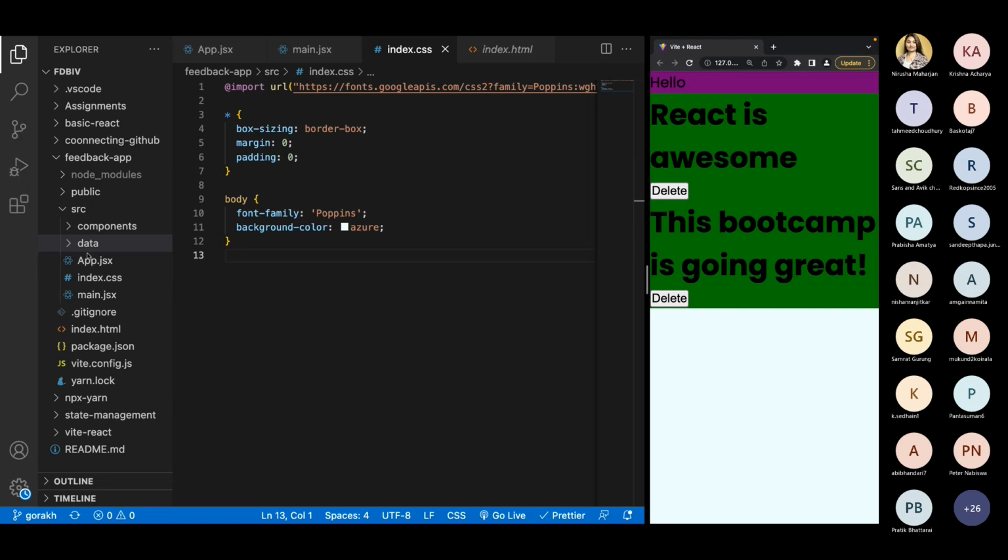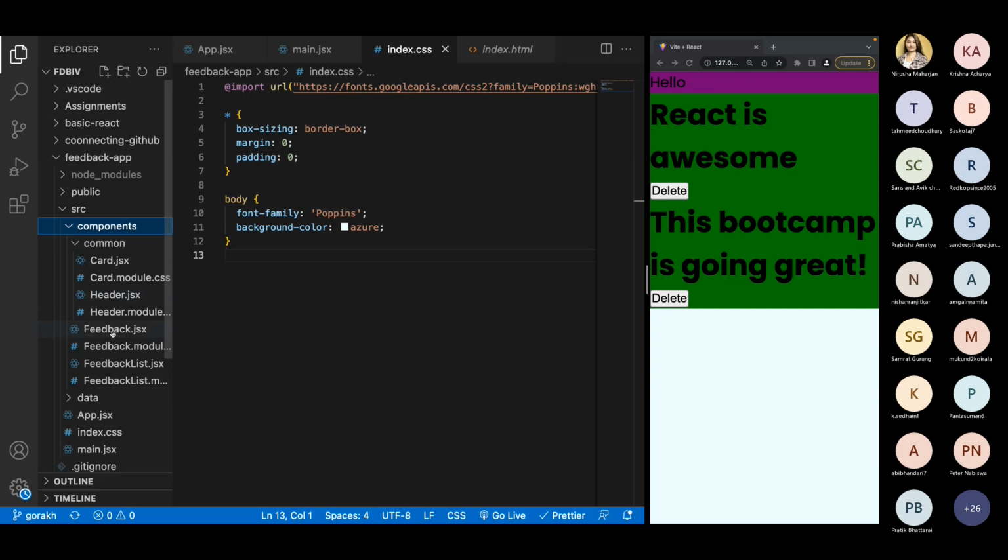So where do you think we have some components here, right? We have the feedback component, we have the feedback list component. Where do you think we need to go and implement that delete functionality? Into which component do you think we need to do that? On the feedback app, or on the app.jsx? Where is this list coming from, actually? There are two lists right now, right?